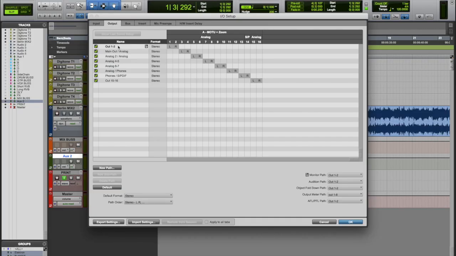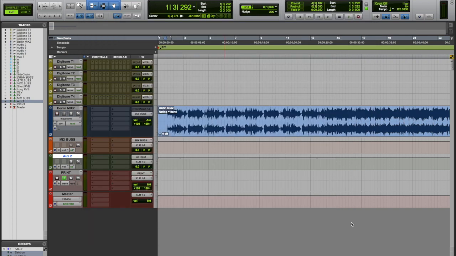Next we need to just have a quick look in the I/O settings of Pro Tools. You can see with the aggregate device I've got my Mo2 analog inputs here, and I've also got a couple of outputs at the end, which are the Zoom outputs. So I'm going to rename them appropriately.